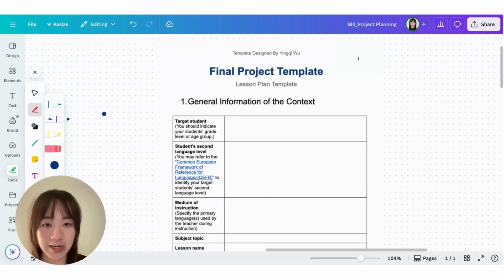For your final project, you're allowed to design a lesson plan from an existing one, but you need to apply what you have learned throughout this course and to refine your existing lesson plan, or you can also choose to start from scratch. That's why I offer a template for you, because if you're a type of educator who may have less confidence in designing a new one or do not know where to start, maybe this template can help you.